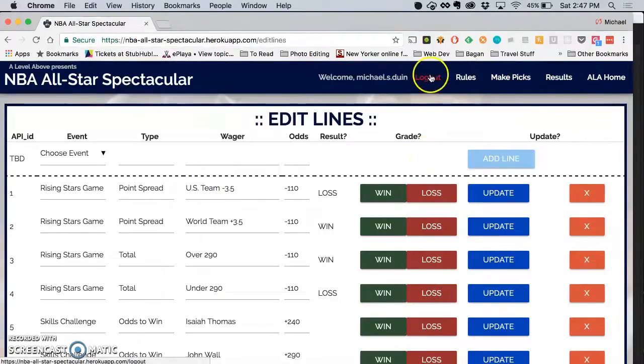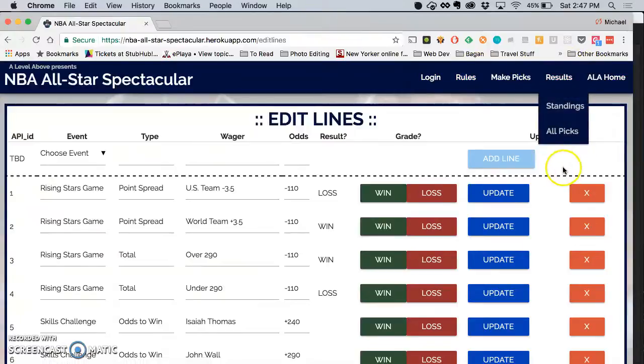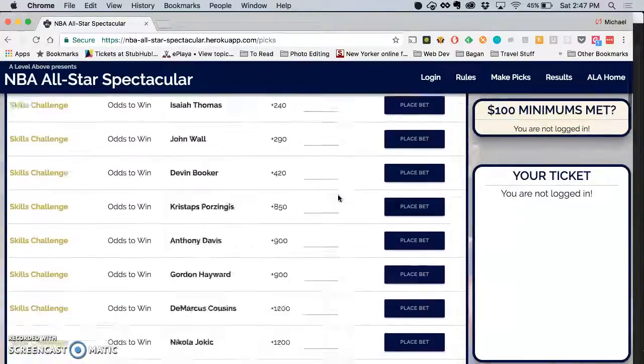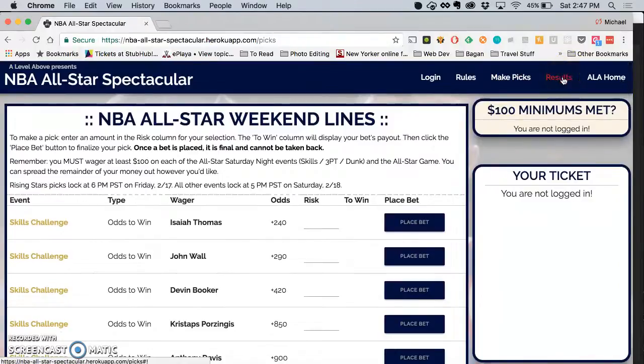Just to demonstrate, if I log out here, as you can see, I no longer have access to this edit lines page, even though I'm still on it. But if I went to make picks, I cannot go in there, because you're logged out. You can see a user does not have a ticket and does not have any minimums met because it doesn't know who the entrant is. So that is pretty much it.